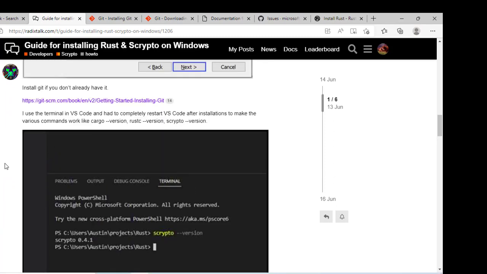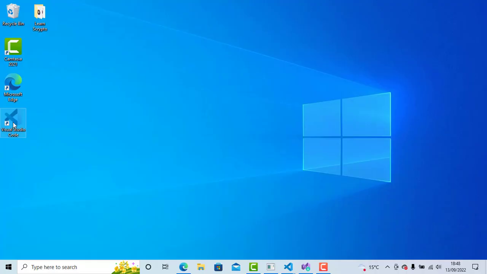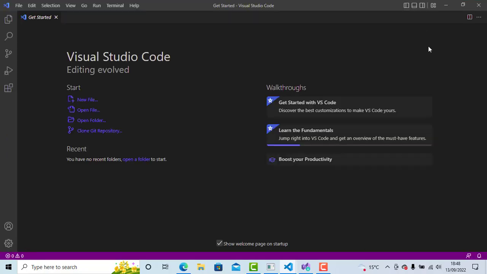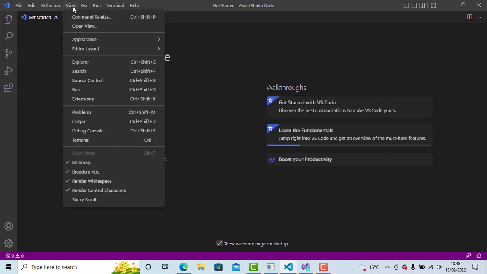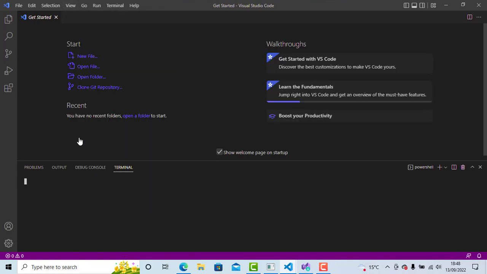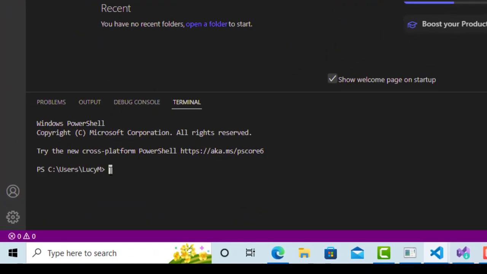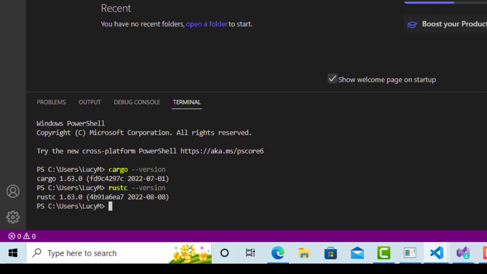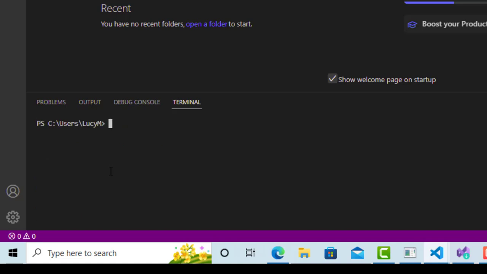All right, let's have a look at this and see what we have actually done. Visual Studio Code has been installed. Now, if we go to View and we view the terminal, it opens up a terminal down here. And I installed everything in a username Lucy M. And I installed Cargo, version 1.63.0, and I installed Rust, which is the same version. Now I need to install Scrypto.